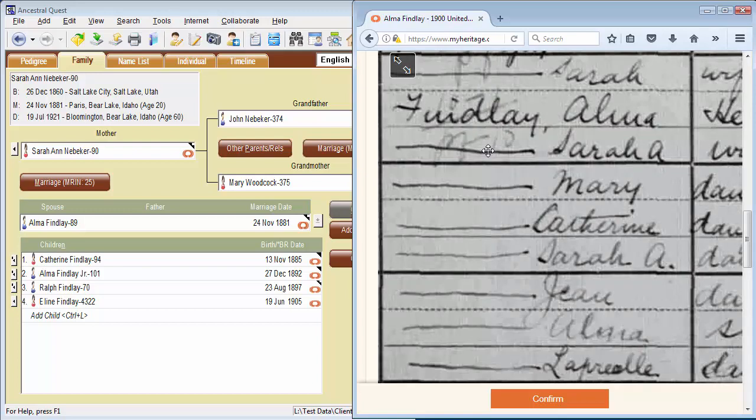Sure enough, there is the family I'm looking at, with Alma Findley as the head of house, his wife Sarah Ann, and their children. I could take the time now to add these additional children from this census record into my database, then confirm that this record was a match. I may want to come back to this image again later to glean more information.